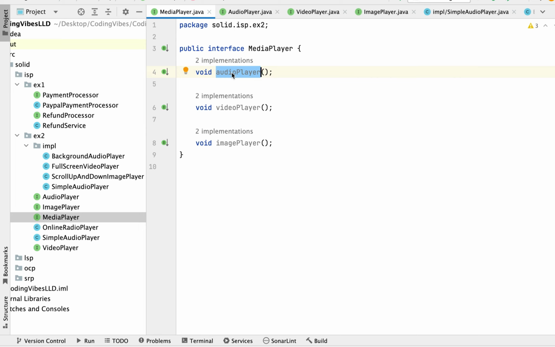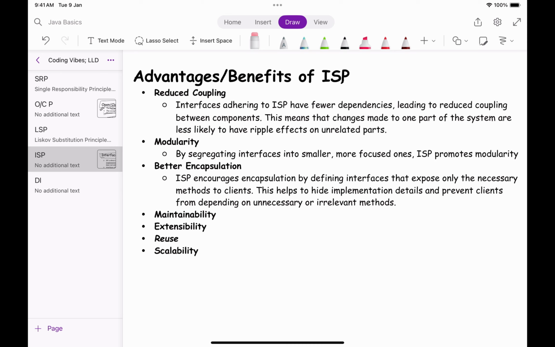I hope with the examples that we discussed today, ISP would be really very clear. Up next, we are going to look at the benefits of ISP. So I've listed down the benefits of ISP.